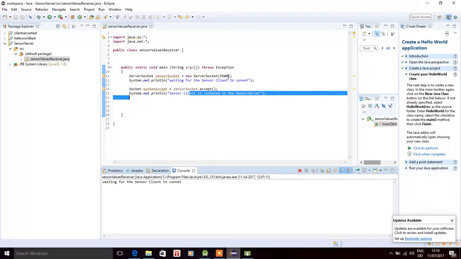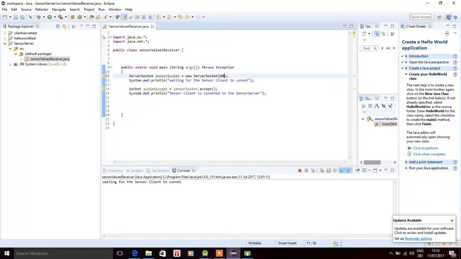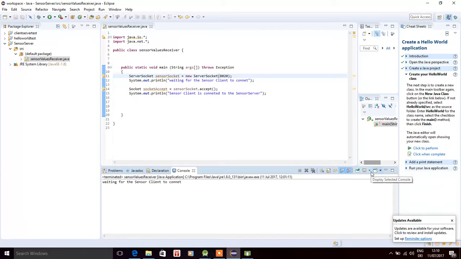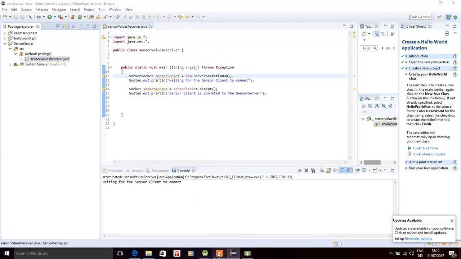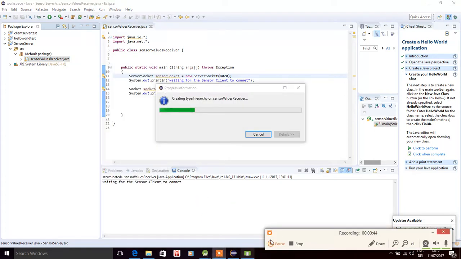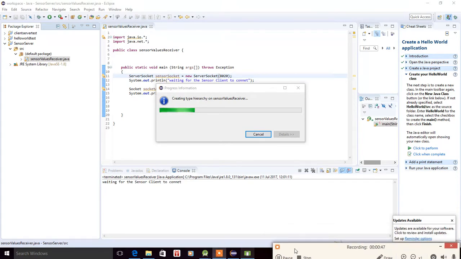We also listen to the port 8020 here. We stop our server again. No other server is running. So we just click again, do a right click here, go to run as Java application, and we wait until the server is running again.